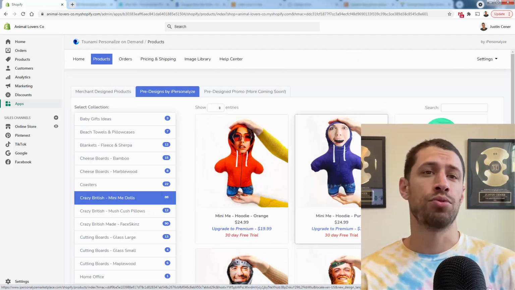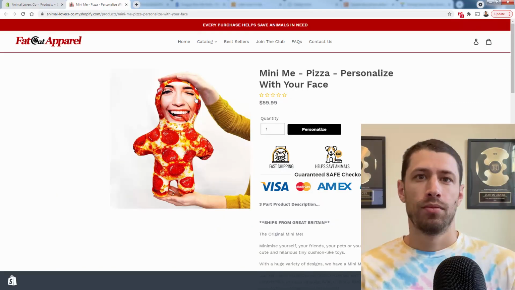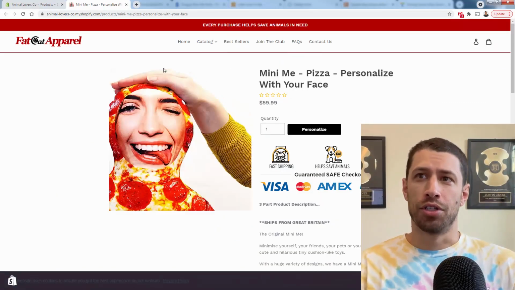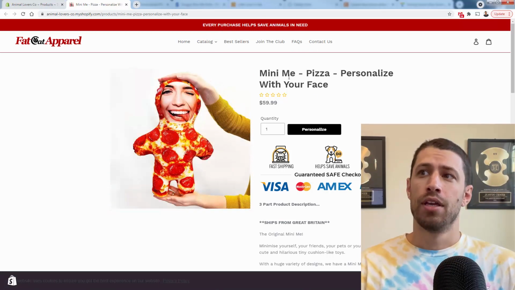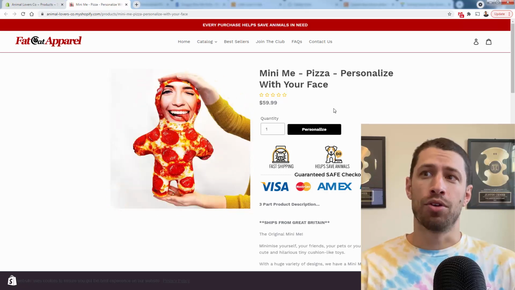So let's get into the setup now, and we'll go over a little bit more. But again, this is the Tsunami print-on-demand app that, of course, we're going to be using on this store. Real quick, before we do the setup, I wanted to show you how it looks on the store. Here's just a little sample example store that I've been using. And of course, we'll give it our own title. But here's that example with the pizza face, right? And you can guess what's going to happen, right?